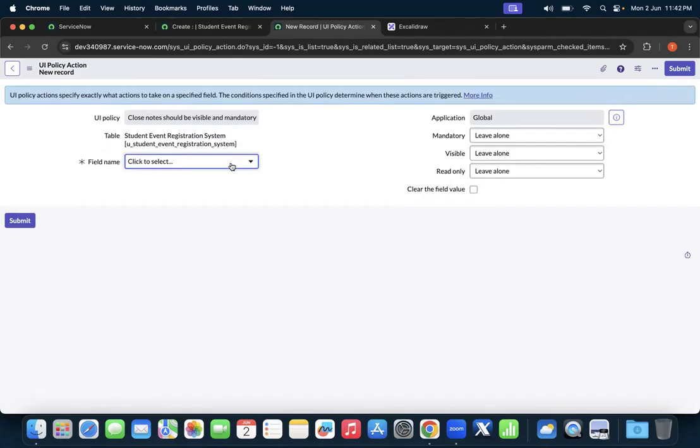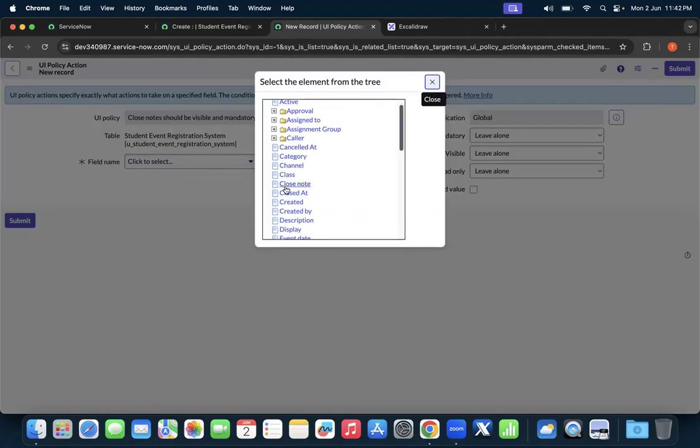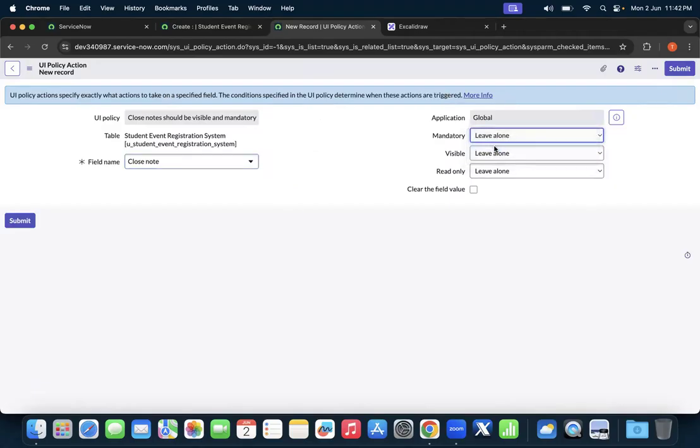Now the field I want to control here is close note. So I will click on close note. I will make mandatory true and visible true. Read only we will keep as leave alone, because read only is not participating in our UI policy. Just a hint: if you ever wonder when to keep leave alone or when to keep true or false, if the field is participating in the logic you are building, then only make it either true or false. If not, make it leave alone. So let me click on submit.